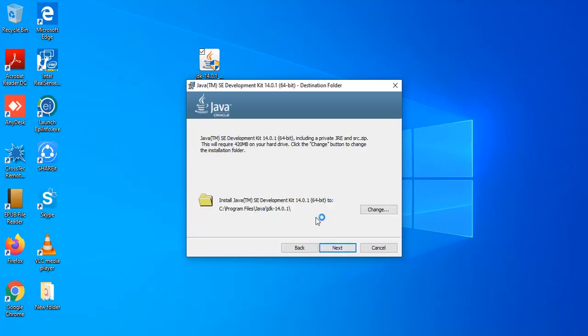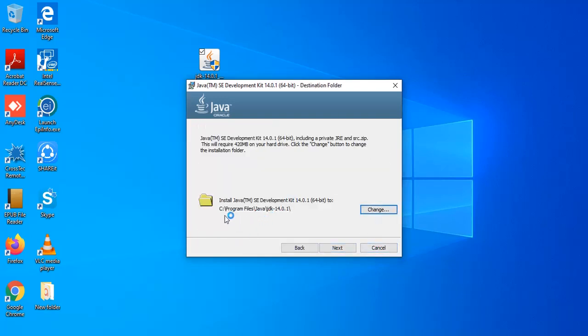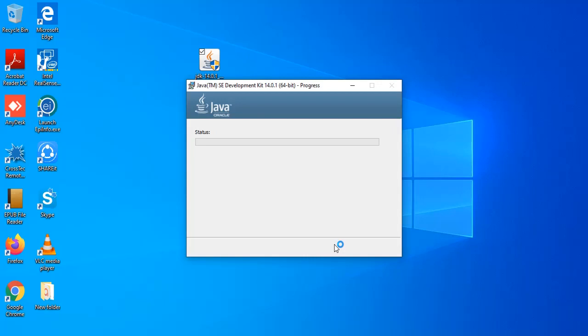It shows the location where it's going to install Java setup. It says C:\Program Files\Java\JDK 14.0.1. Now we can change the location wherever we want to install Java, but I would suggest to keep it by default to C:\Program Files\Java\JDK. That's the best practice. So let's click on next.